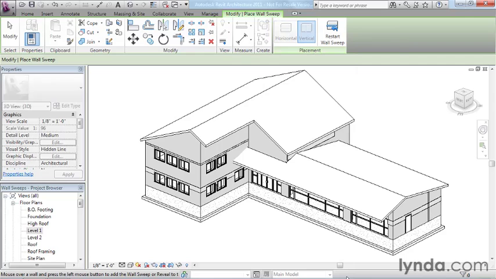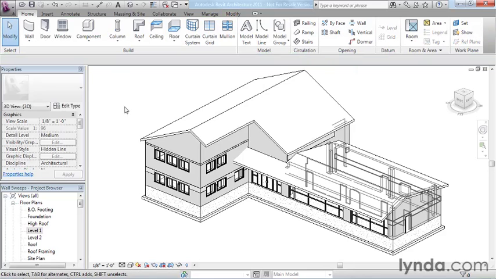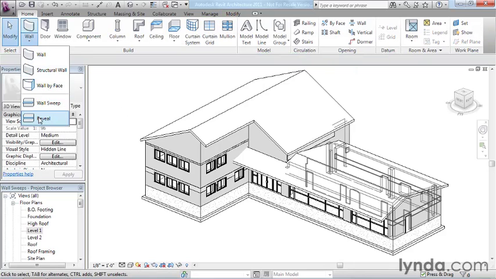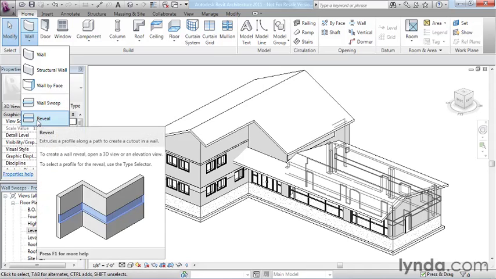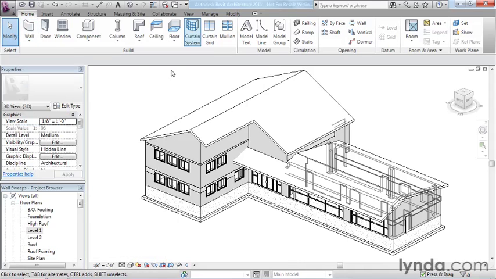Now, I should mention that we also have reveals, and that is an option. A reveal will actually carve away the geometry where a sweep added to the geometry, unless the reveal is actually substantial, like the preview tooltip is showing us here. That's a pretty substantial reveal. I'd be okay with that. But if you're using reveals for something like a control joint in brick, I would not recommend that approach.